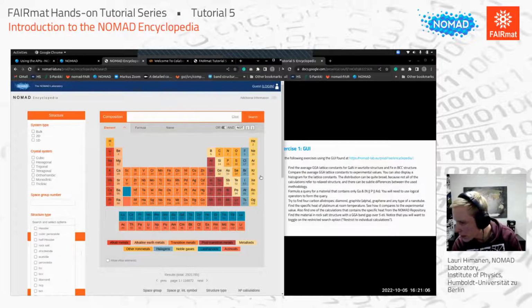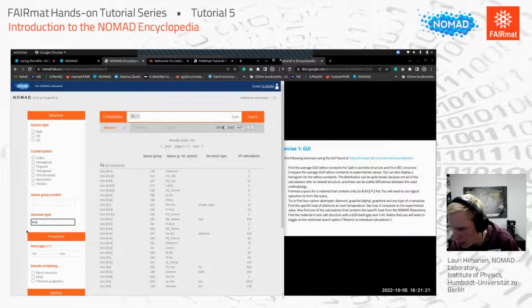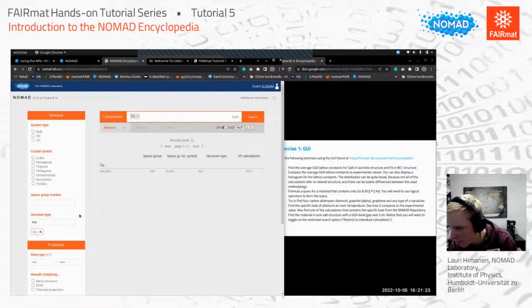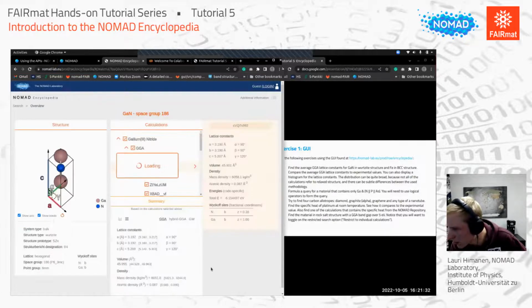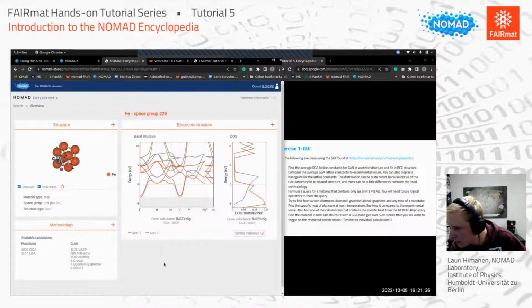If we select iron from here, and then we start out also, once again, no other elements. And the question was about a BCC structure. So let's type that in here as well. And this will restrict ourselves, basically, to the material that we are looking for. Let's click it. We can do the same thing here. It's going to load us this new view.